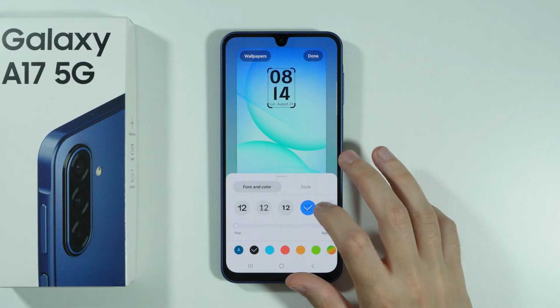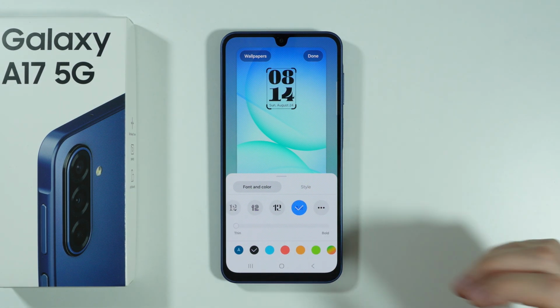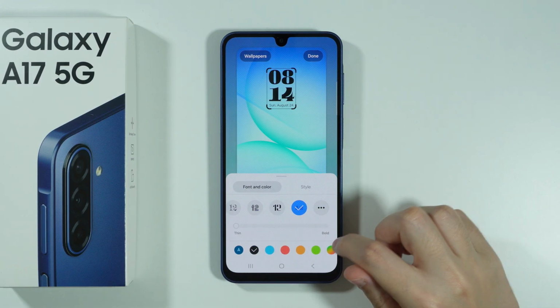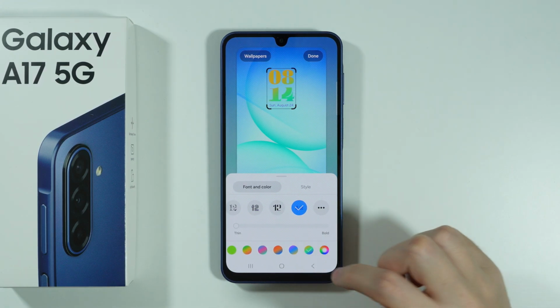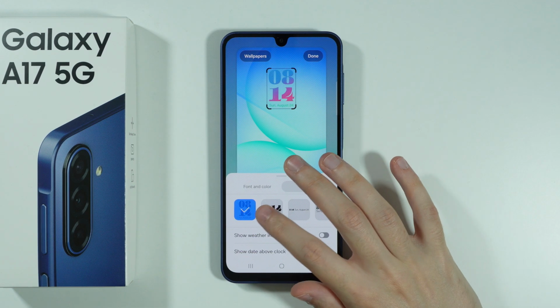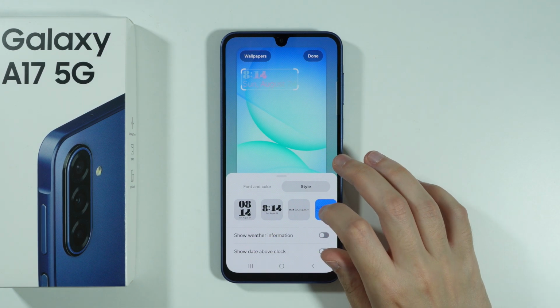So for example, we can change the font. So for example, something like this. In some cases, we can also make it thinner or bolder. We can change the color, so we can apply one of these fancy colors if you want to. And besides that, we can go to style in order to choose a completely different style for our clock.